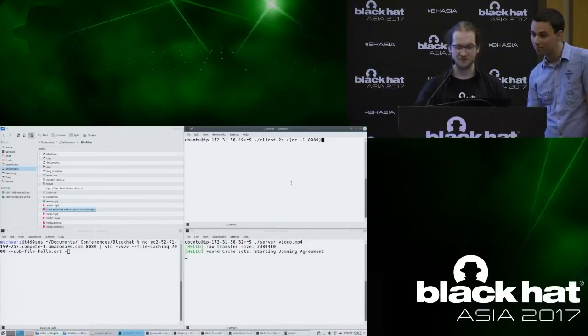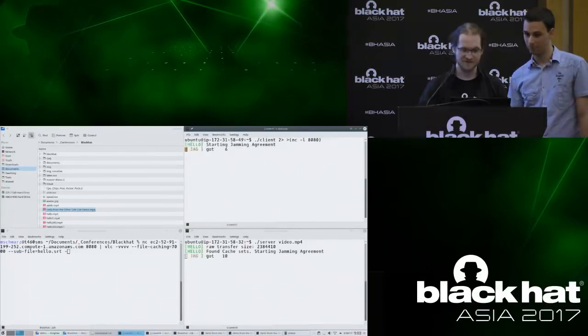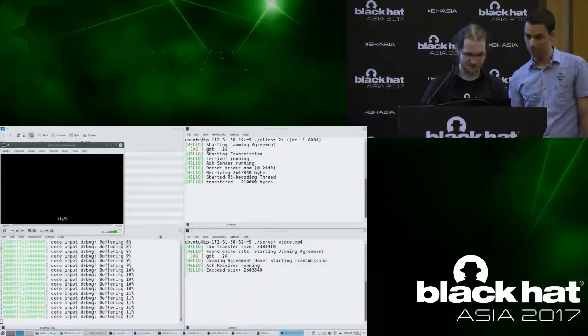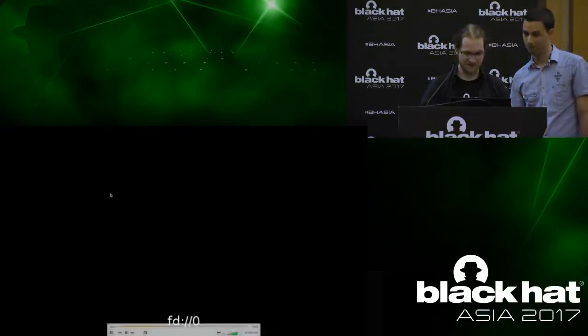We can see the server boots up and then waits for its partner. And they started transmitting. We're still caching, but it should be about, yes.